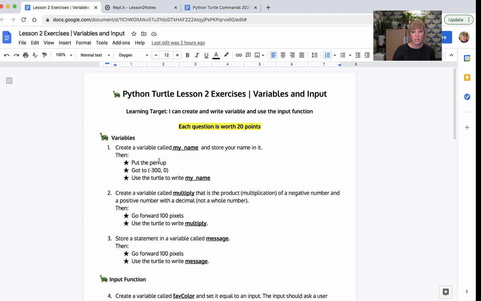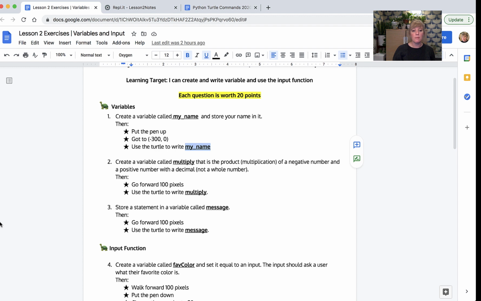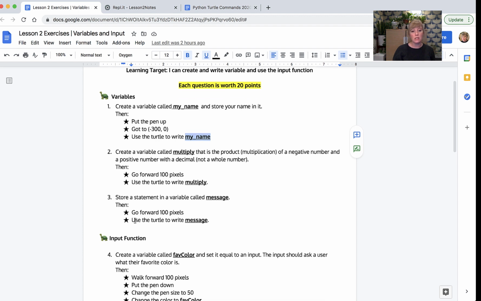You know most of these things: how to do pen up, go to, create a variable called my name and store your name in it, and then just write it. All right, remember to use quotation marks around that. Create a variable that's called multiply and set it equal to the multiplication of a negative number and a positive number with a decimal. Right, so that's super simple. Multiply equals -4 times 2.1. All right, don't use that example, but it's something like that. And then you're going to ask the turtle to display it by using the write command. Store a statement in a variable called message, then print out the message. So these are just practice with variables.